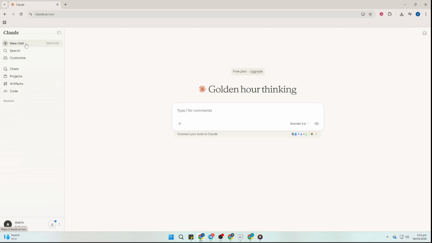Now I'll start a new conversation by clicking Start a New Chat on the left side, or I can simply use the message box in an existing chat. At the bottom of the chat window, I'll look at the message input area. Right next to the text box, there's an attachment or plus icon. I'll click on that icon to upload a file.